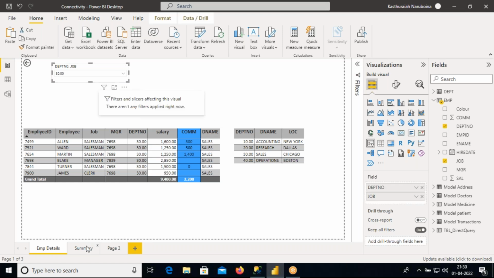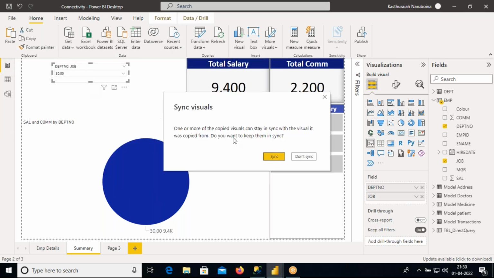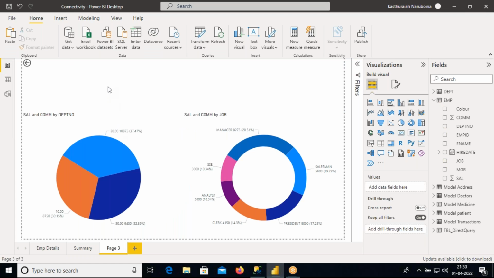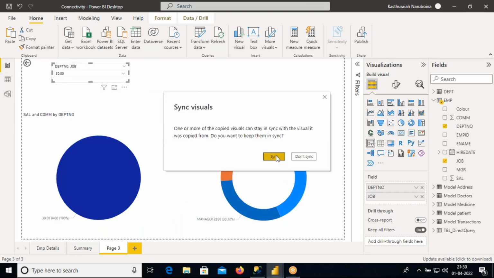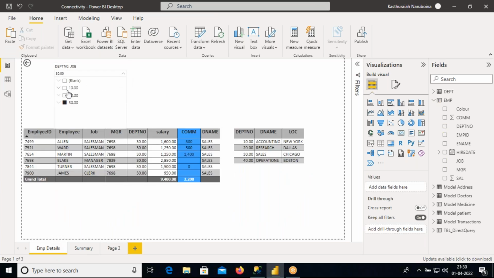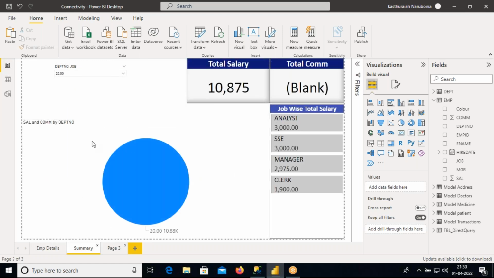Control C. Go to summary sheet and you paste it. Now click on a sync option and now paste in page 3 as well, and sync it. Now in the first sheet, if a client selects 20, then the filter is applying on this sheet and the second sheet as well and the third sheet as well.